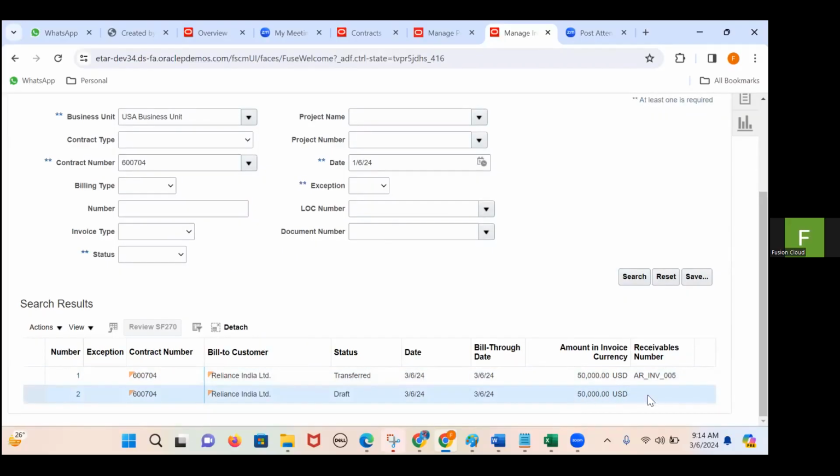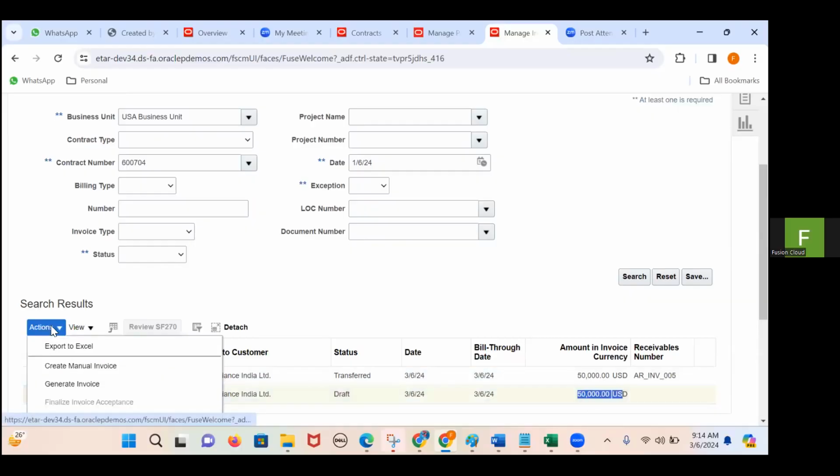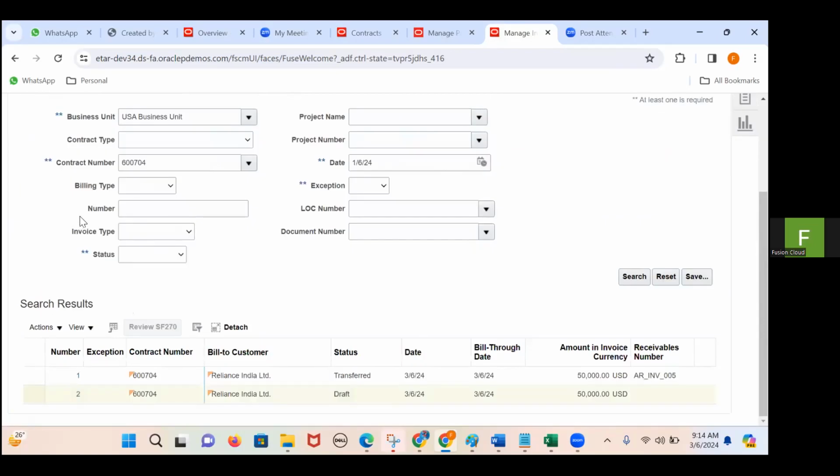Why? Our expectation is to calculate based on the contract line, and the contract line is at 10 lakhs. 10% of the 10 lakhs is 1 lakh. But why has the system calculated 50,000? So let me delete this.